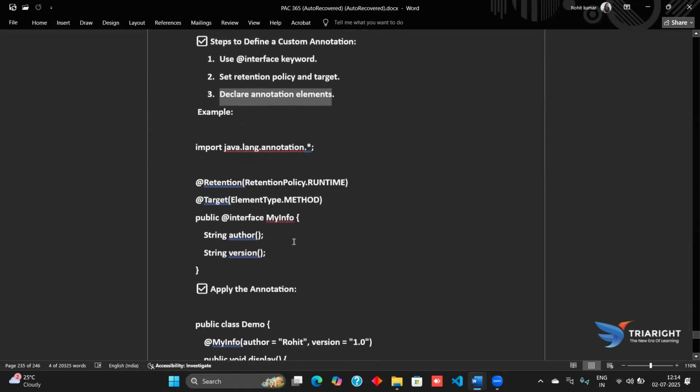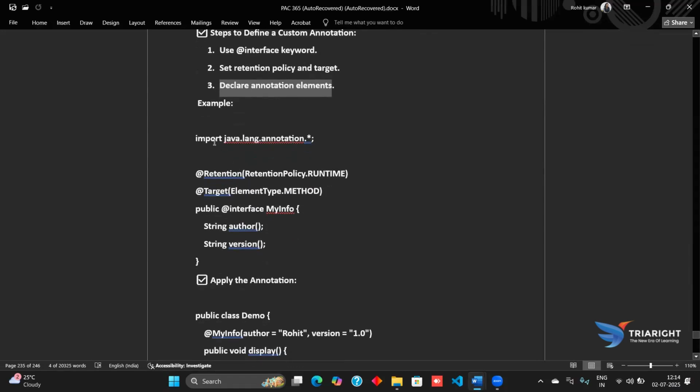For example, we have to import this package, java.lang.annotation.*. We are importing this package, and we are using the @Retention annotation here, @Retention(RetentionPolicy.RUNTIME), and @Target, which has ElementType.METHOD. Here we are using the interface, public @interface MyInfo, and this is an annotation.